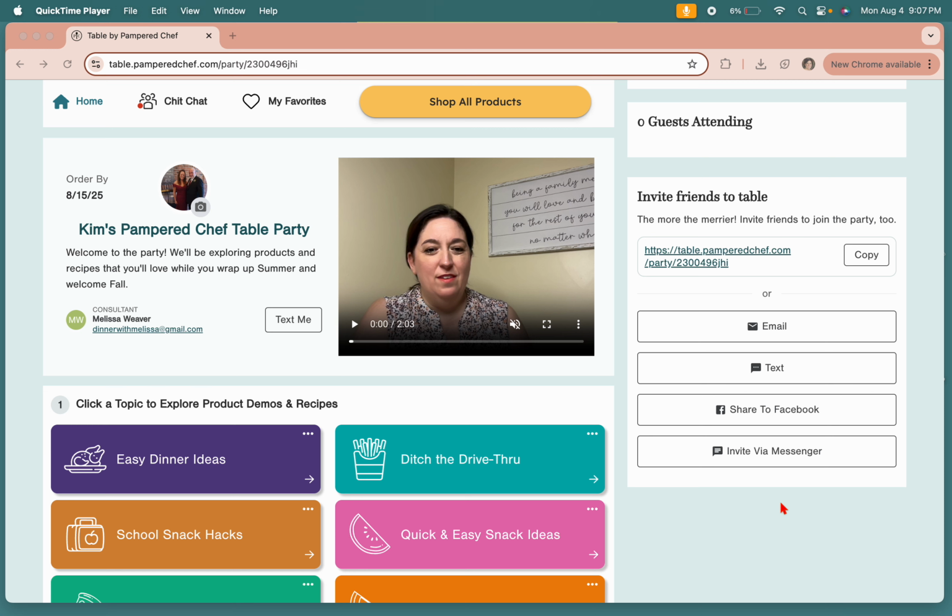Hello there. I just want to give a brief overview of how to navigate Table. When you first log in, you'll see something that looks like this.